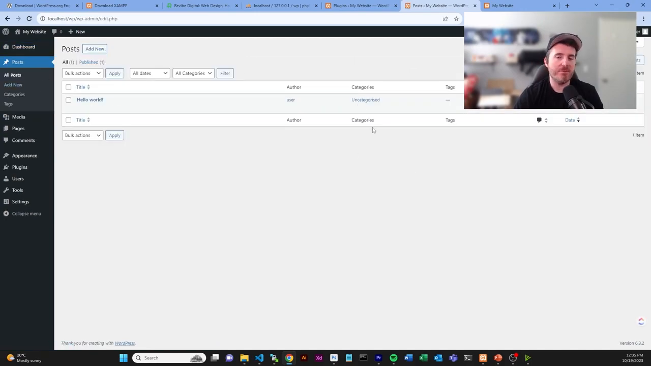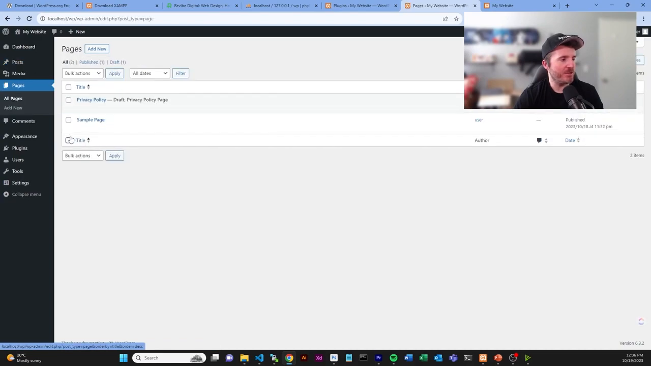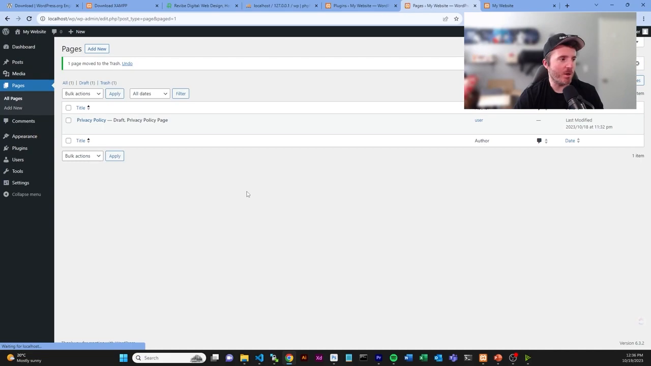Under your posts, every WordPress by default is installed with the Hello World post. We don't need that, so we're going to move that to the trash. Under your pages, you probably don't need your sample page, so we're going to move that to the trash as well. Privacy policy is set to draft, so it's not actually a live page on the website.